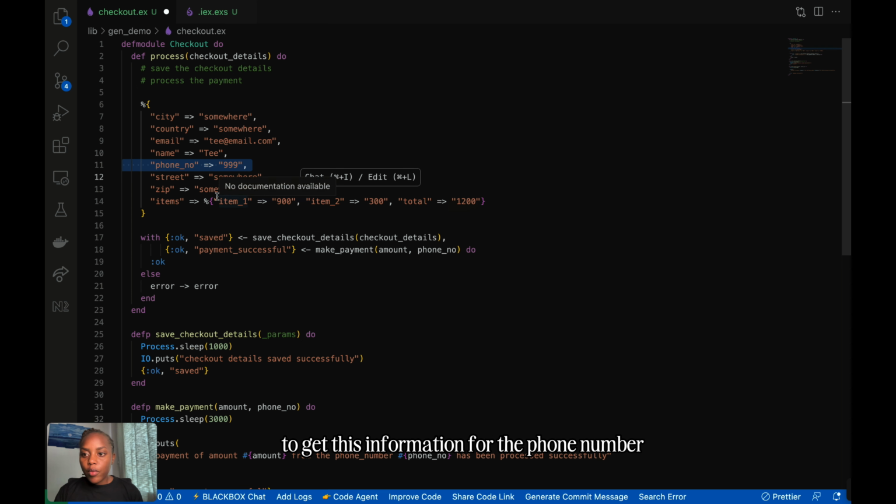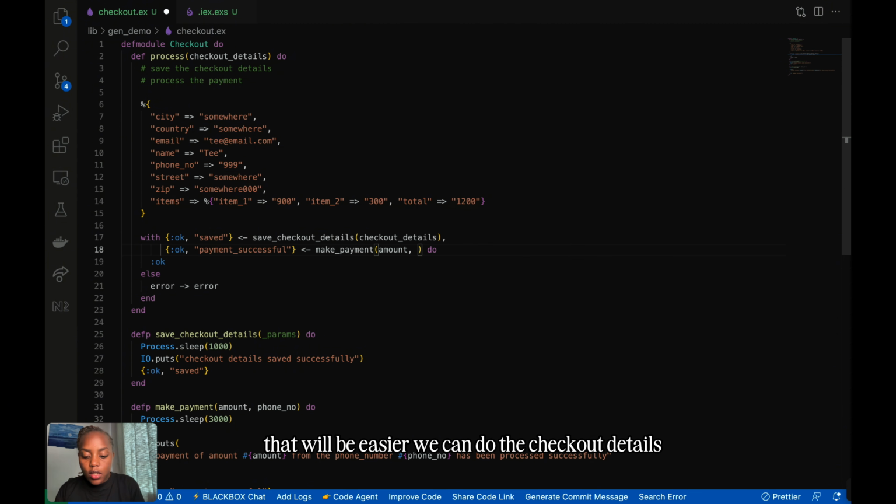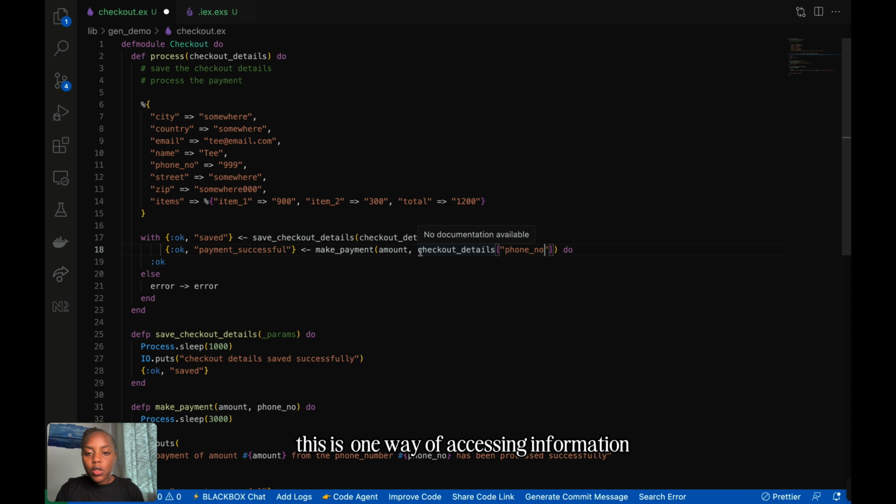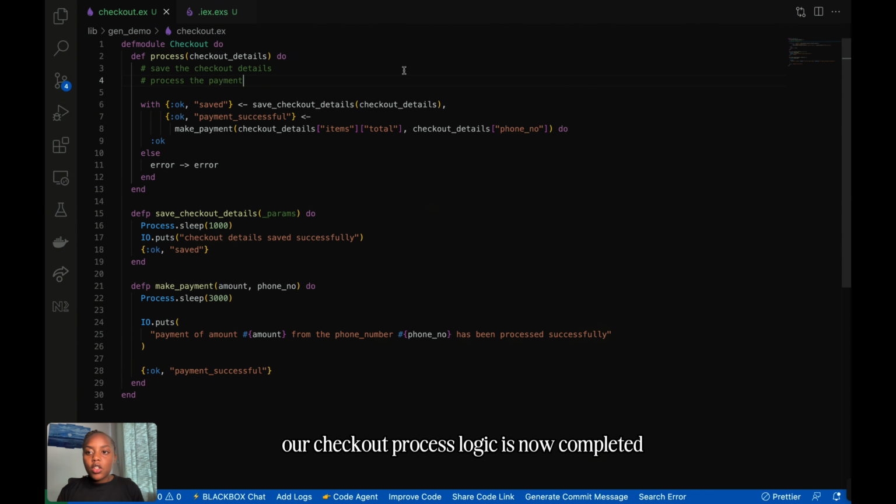To get the phone number will be easier. We can do the checkout details and access the phone number. This is one way of accessing information from the map structure. For the total amount, we need to go through the items, then through the total. So let's do that. Use the checkout details. First access the items. The items is also a map structure. Then you can access the total. That's it. Our checkout process logic is now completed, and you can see that it will take approximately 4 seconds for the checkout to be completed.